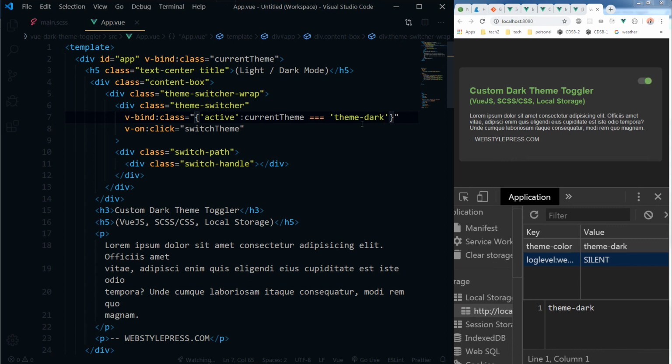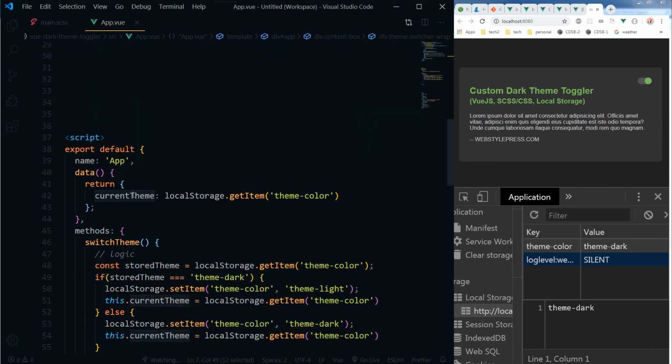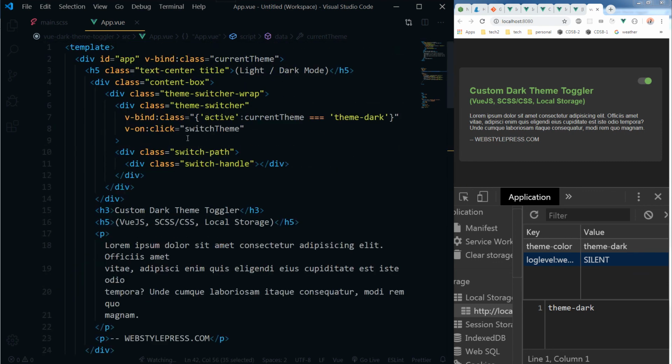So okay, this is our class theme switcher, and we are binding a class inside it based on the current theme value, this value that we are accessing from the local storage. And if the value of current theme is theme-dark in the local storage, then we want to apply the active class for this div. And then for this div we have got a click handler, v-on click and switch theme.